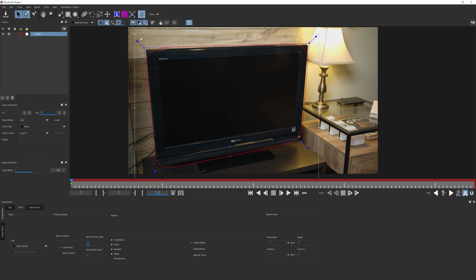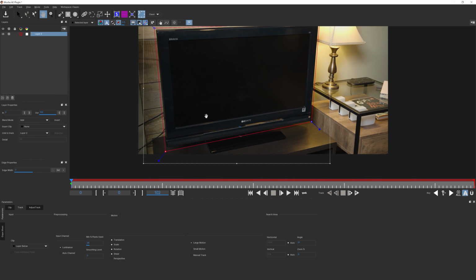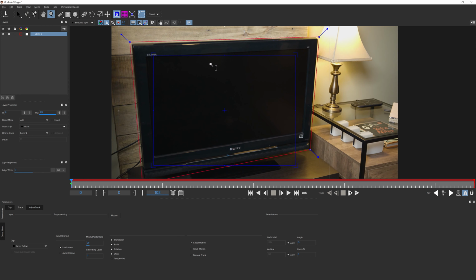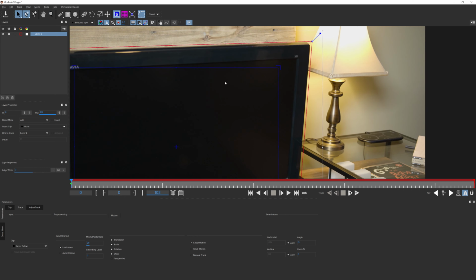We can adjust the tangent weight of each point on the spline individually by pulling out the blue handles. Let's go ahead and pull the handles out so that the spline is just around the edge of the television screen. Then, on the toolbar at the top, click the Show Surface button to enable us to see how Mocha is actually going to solve the track.